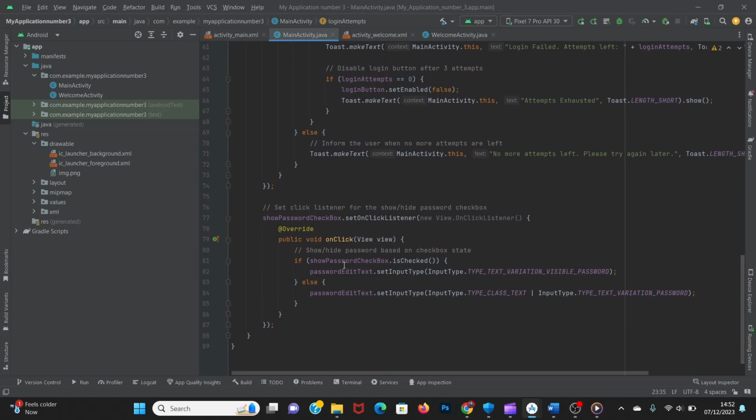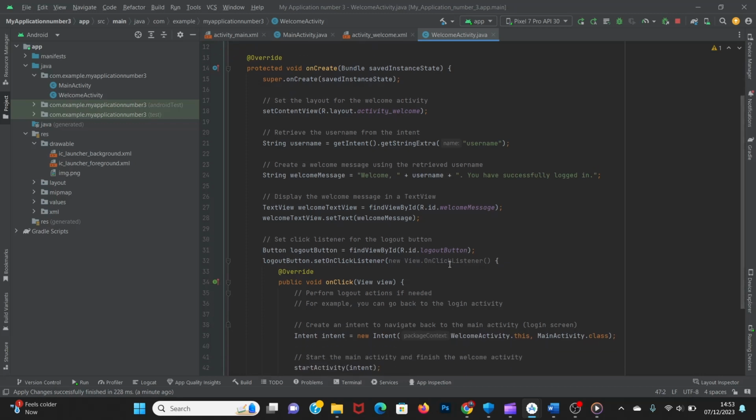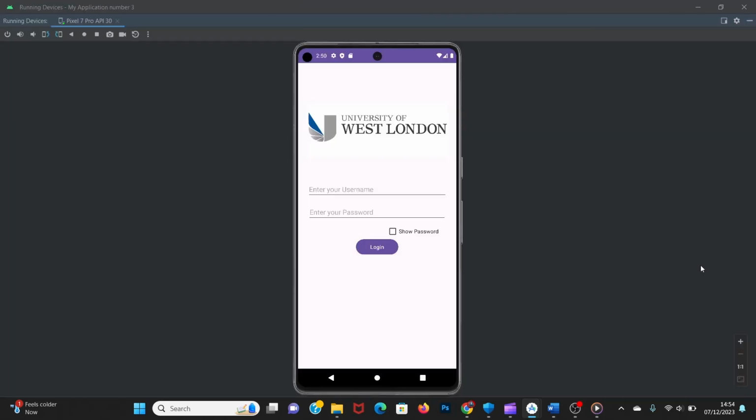And then at the end, I have set a show password checkbox. That's it. And this is the other page. When you log in successfully, it redirects to another page. I have named this WelcomeActivity.java, and there is a front end for this, welcomeactivity.xml. When you have successfully logged in, it says welcome, your username, you have successfully logged in. It prints out on the screen, and I have added a logout option on this page so that you can return back to the login page after you log out.